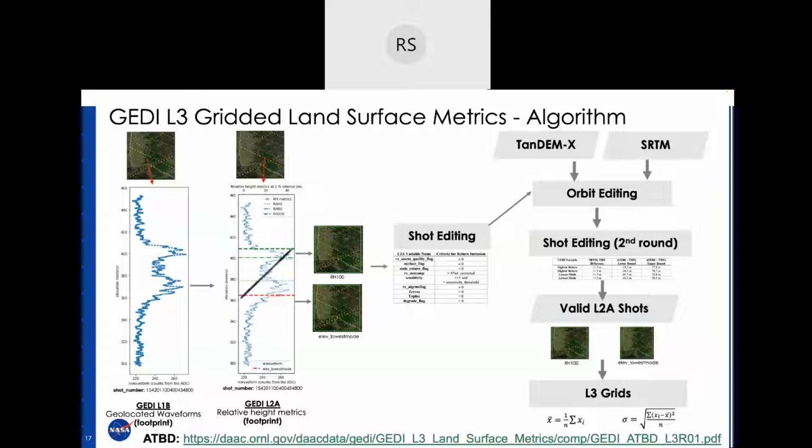At this level, we do not know yet where the ground and the canopy tops are. For the GEDI level 2A, additional algorithms for waveform interpretation are applied, and we now know where the canopy tops and the ground are. Canopy is shown by the green dashed line here on the top, and the ground, or the elevation of the lowest mode, is shown by the red dashed line at the bottom here.